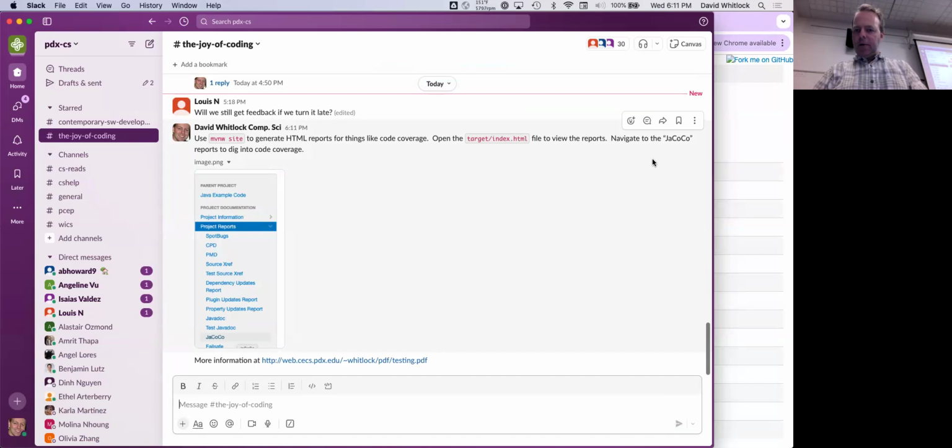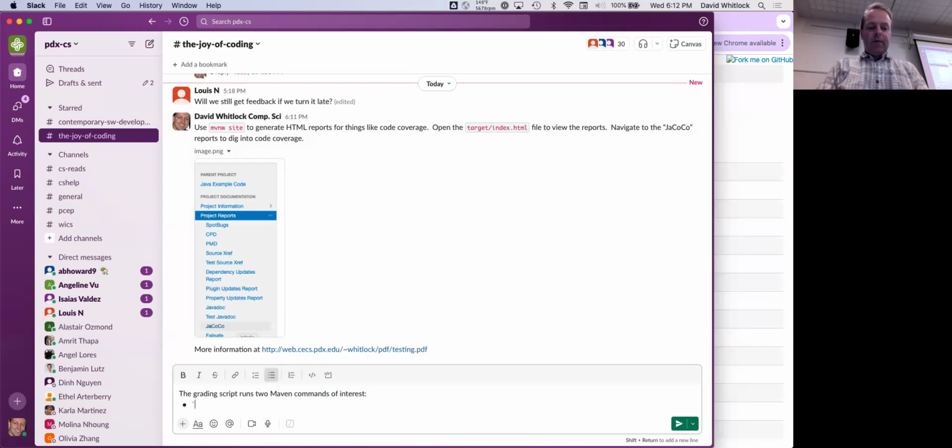Question: will we get docked points if the Maven W site fails? No. As part of grading, I don't build the site. What I run is the grading script. The grading script runs two Maven commands. What it runs is Maven W -p grader javadoc:javadoc, and again, this was described in the how to document your code handout.